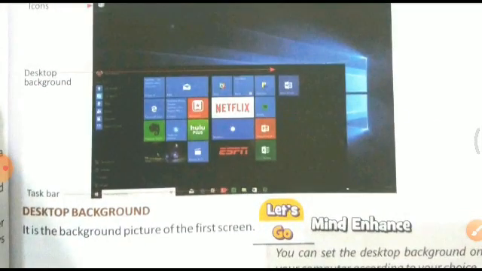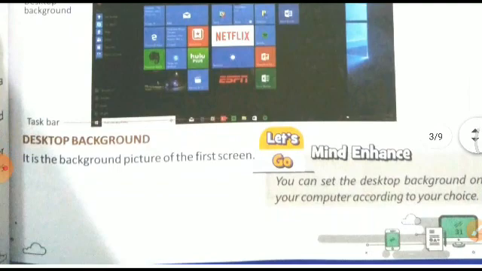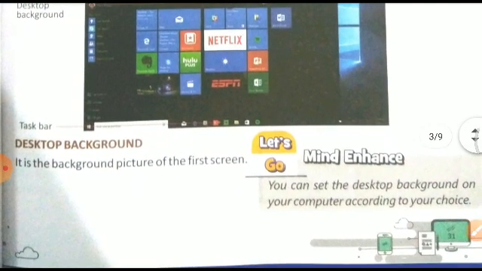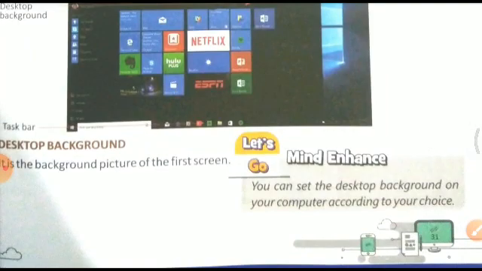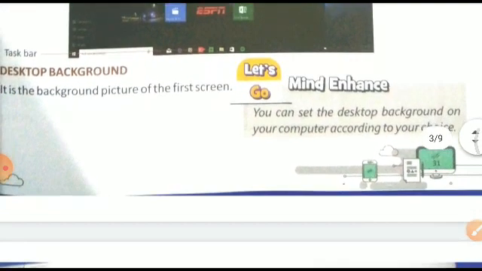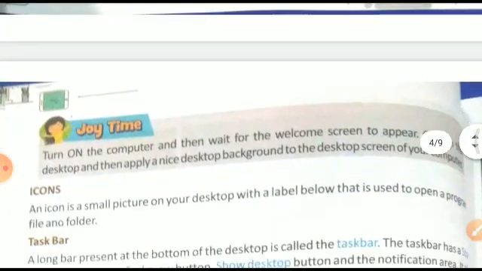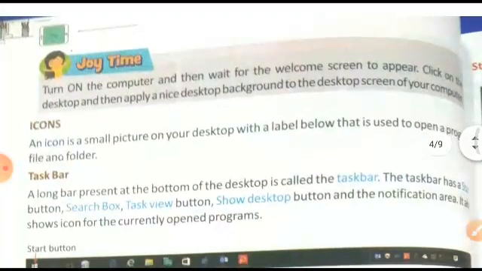See, children? Now, desktop background. It is the background picture of the first screen. Then Mind Enhance says you can set the desktop background on your computer according to your choice. Okay? Now, turn on the computer and then wait for the welcome screen to appear. Click on the desktop and then apply a nice desktop background to the desktop screen of your computer.